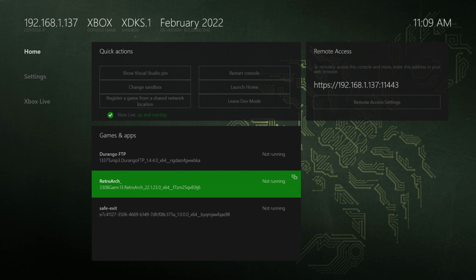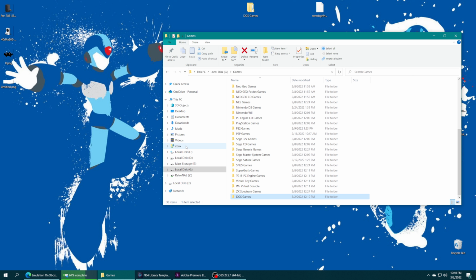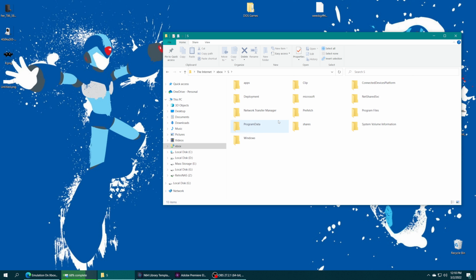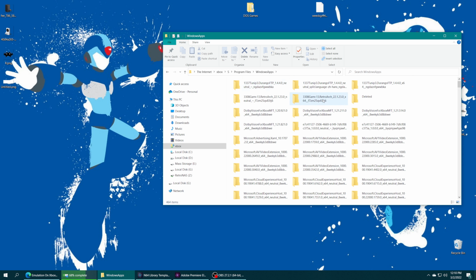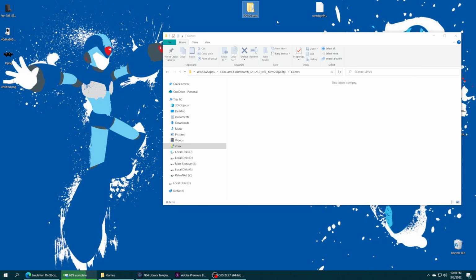Now, if you are relying on an S drive install in dev mode, you can open up Durango FTP, start the file share. Using your preferred FTP method, access that FTP file share. Head into your S drive, program files, Windows apps, RetroArch folder with the x64 at the end, the games folder that you created, and drag the games on in and let it do its thing.